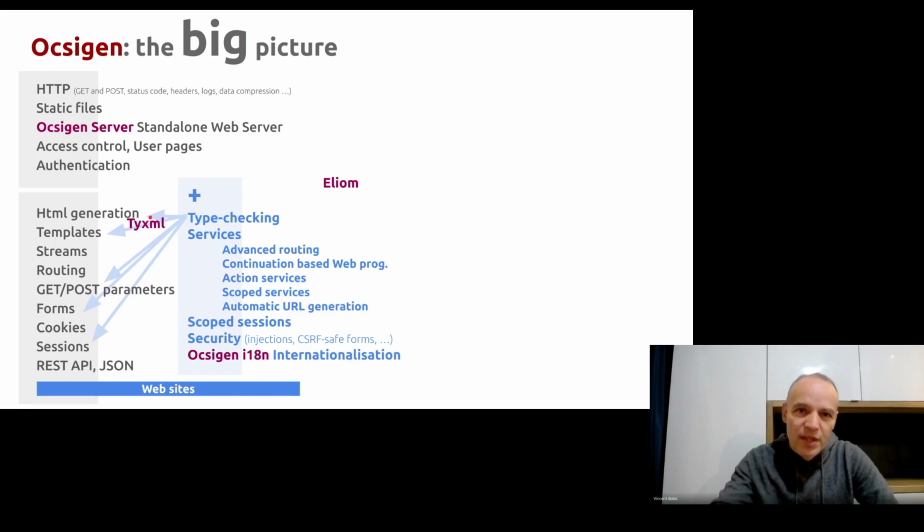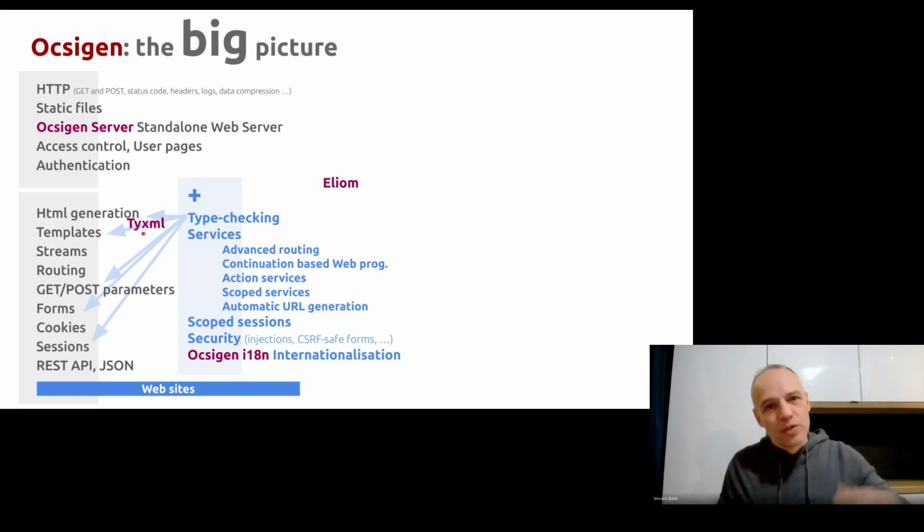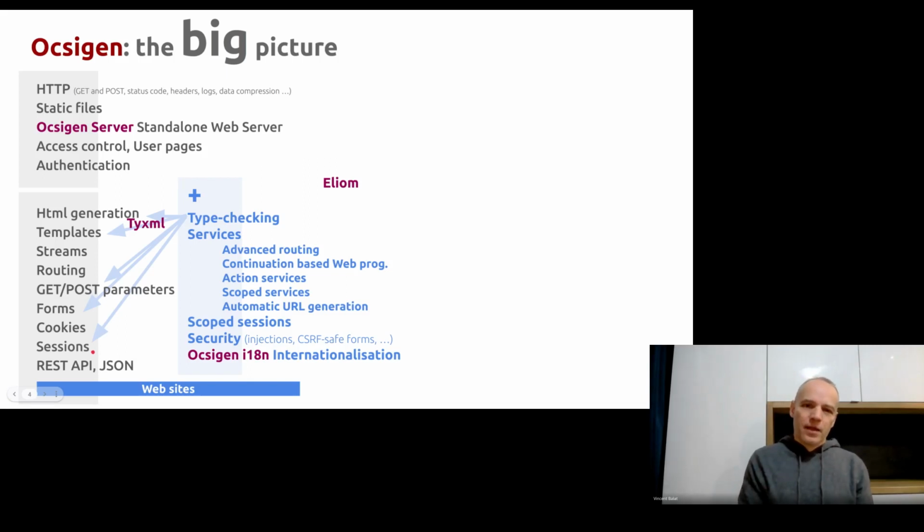For example, we introduced type checking of HTML thanks to the TyXML library. We also check the types of GET and POST parameters. We have type checking of links, forms, session data, etc. Eliom is also proposing a very advanced service mechanism with rich routing possibilities, and it implements what is called continuation-based web programming and many other features like action services, scope services, and automatic URL generation.